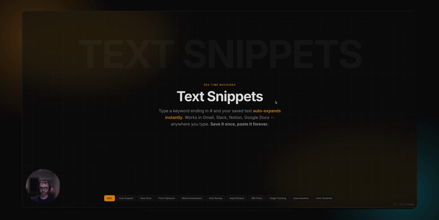So text snippets allow you to auto expand instantly, so it's an auto-complete feature, but it also allows you to store snippets like a code snippet storer, and it works perfectly in Google Docs and Gmail, but it doesn't work in some other situations, and I'll show you why that is and how we can mitigate it. So how can we use it?